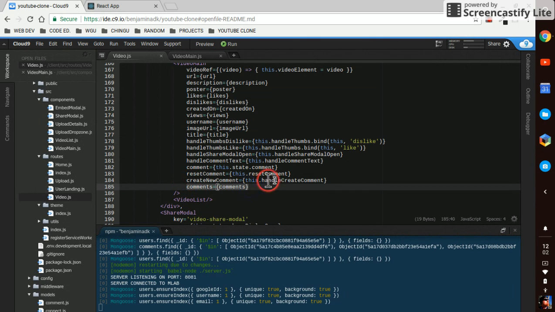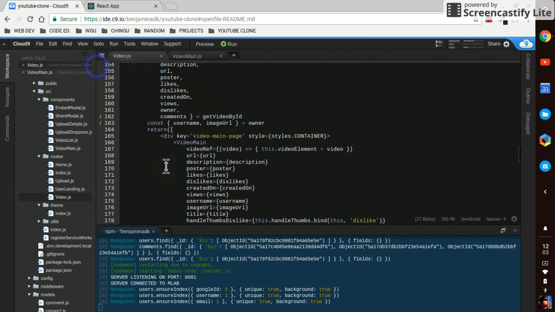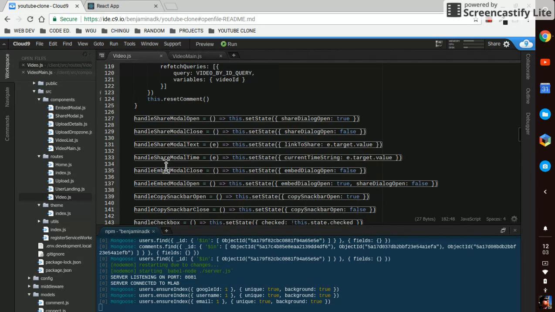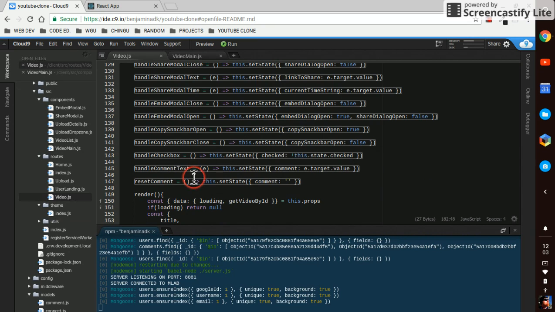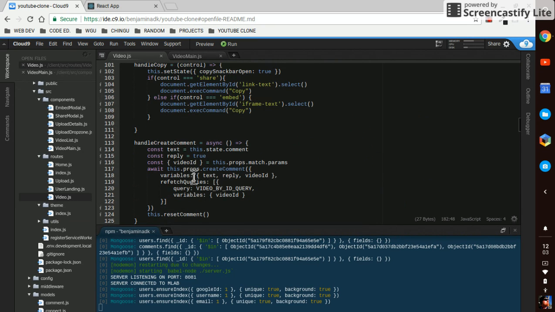Oh, and we should talk about some other stuff too. Added comment to this.state. A reset comment, that's for the cancel button. That just sets the state to an empty string. And create new comment. There's our reset comment. And here's our create comment text, this.state.comment.